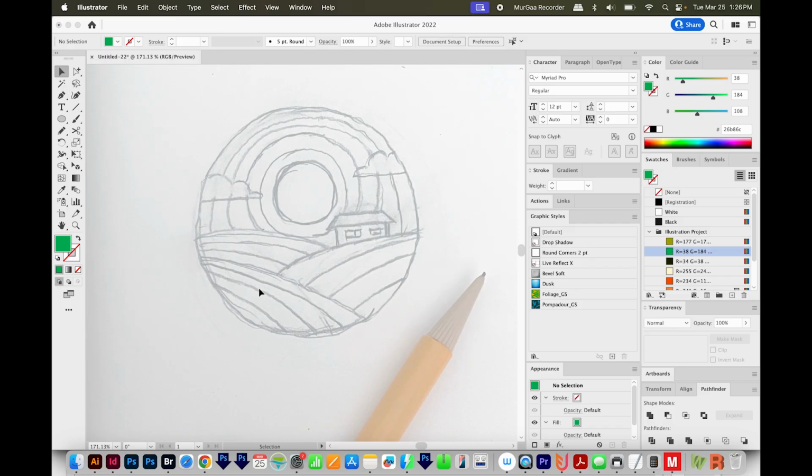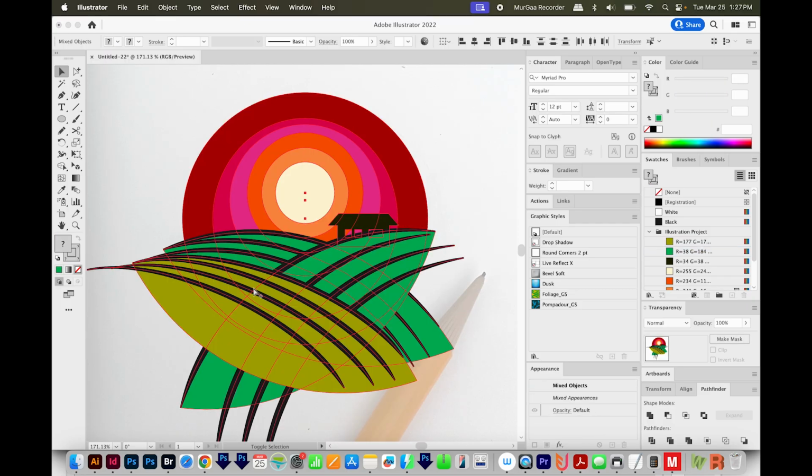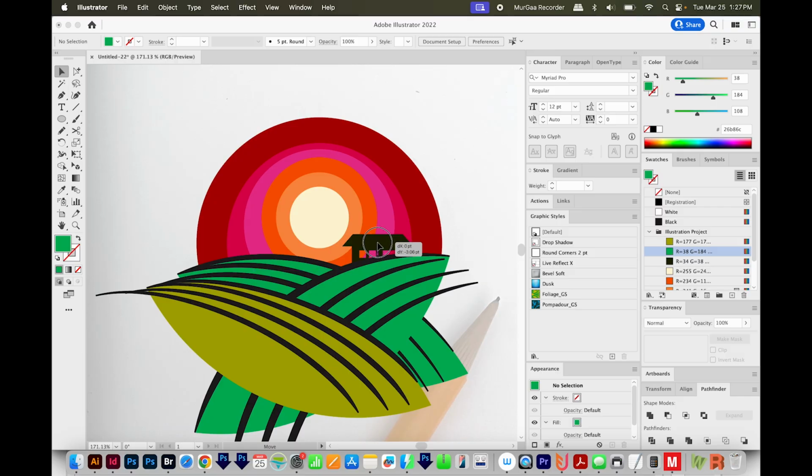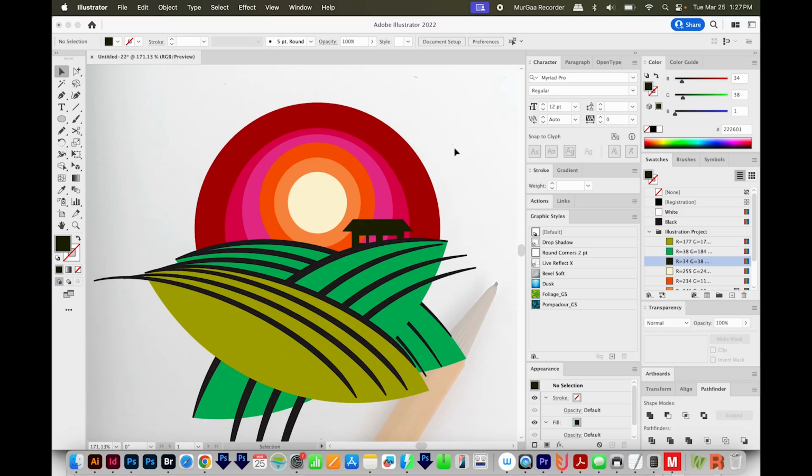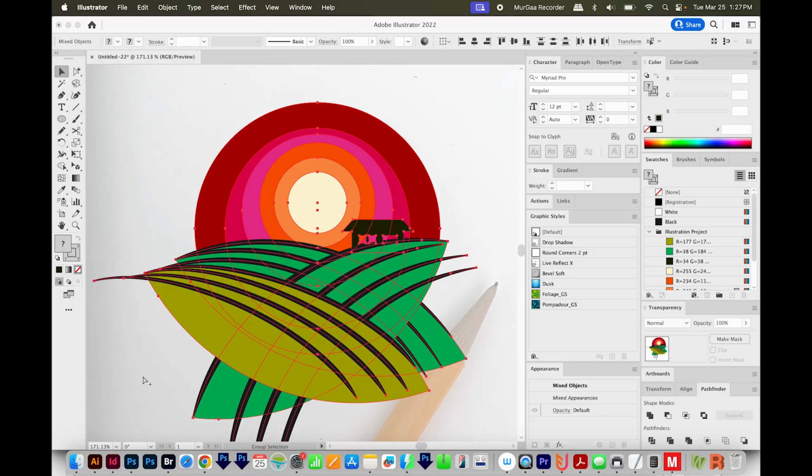Now I'll bring everything back with Option Command 3 or Alt Control 3. Okay, we're getting very close. I'm going to move my little house up a little bit. Now I need to make some little clouds. So I'm going to select all of this and hide it.